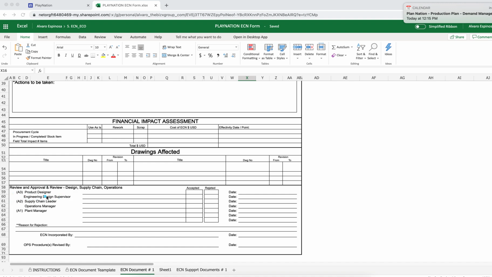Remember, if it's not impact, it's just engineering. If it's impact on the schedule or cost, supply chain needs to be informed, and if it's all of them and it's critical to the company, the plant manager needs to be signing off. And then if you reject, you put the reason of the rejection, and the dates and the approval process.